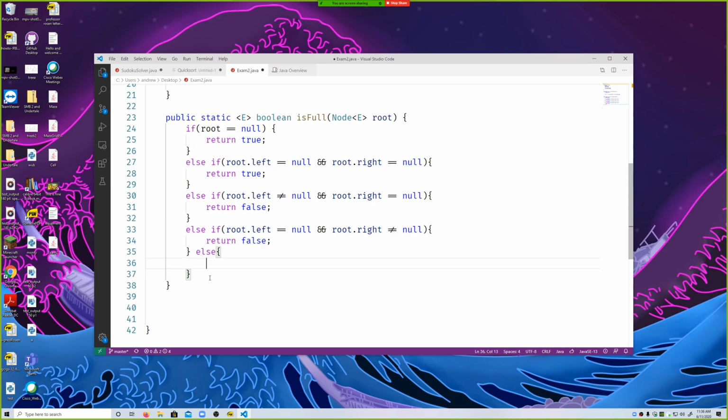Else, right? If it's not any of those cases, then I am a node that exists that has 2 children. In which case, I need to figure out what my left side and my right side are. So return isFull(root.left) and isFull(root.right).